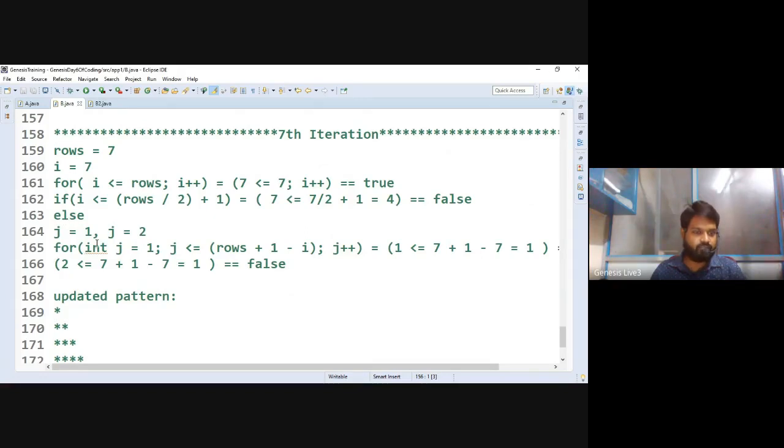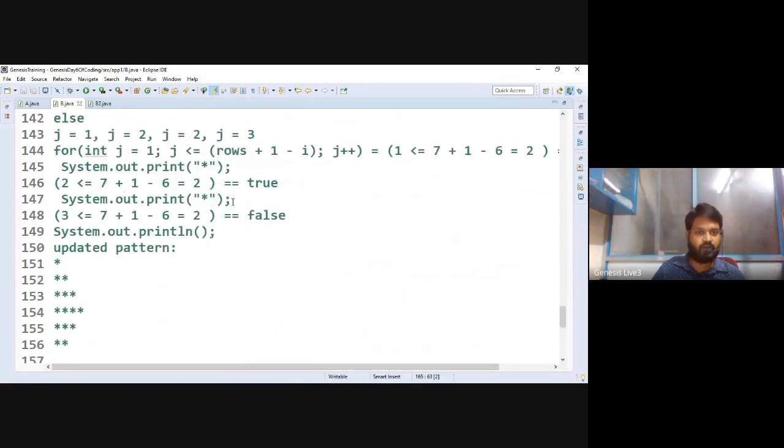In this case, j starting from 1. What is the calculation here? 7 plus 1, 8. 8 minus 7, it is 1. Now, only one star will be printed. J is starting from 1. Only one star will be printed in this case.